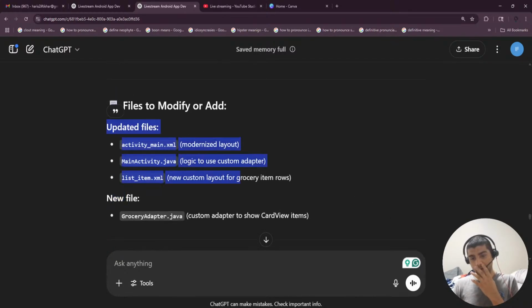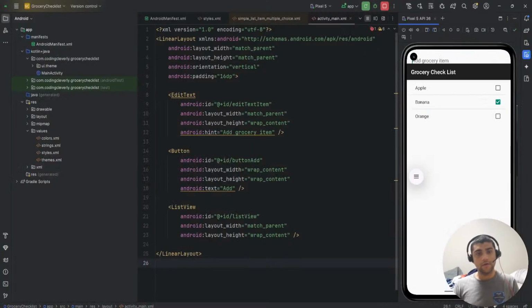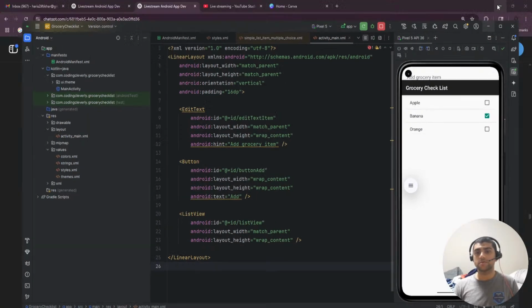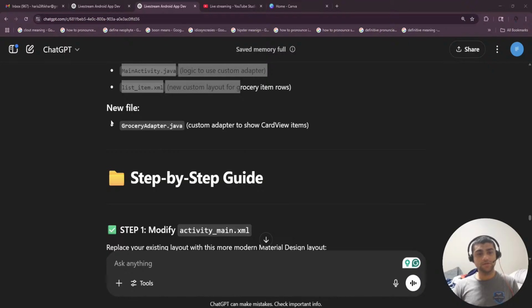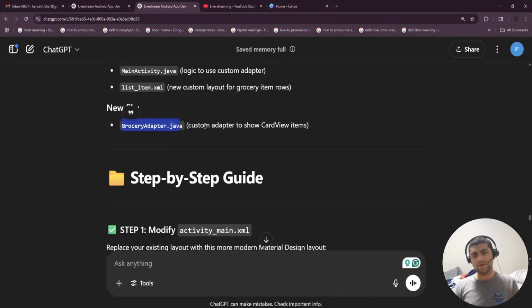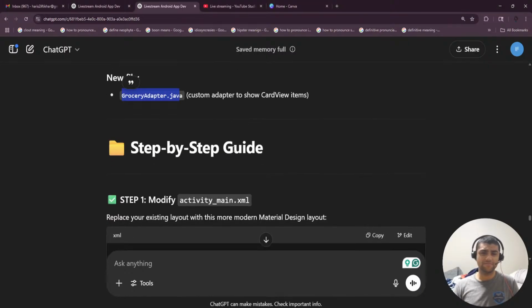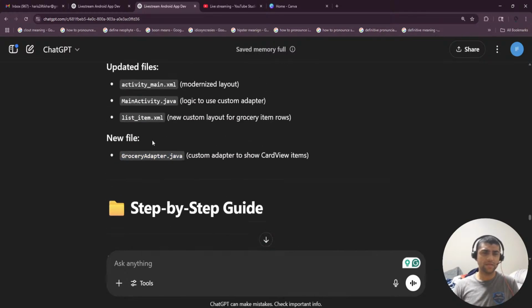I don't know if I saw list item, but we're going to follow our way to create it, because sometimes the layout files could be over here, but right now you have activity_main. Just keep in mind this is the Android app project. Anyways, we also want to create a GroceryAdapter.java, a custom adapter to show card view items. That's going to be the new file.